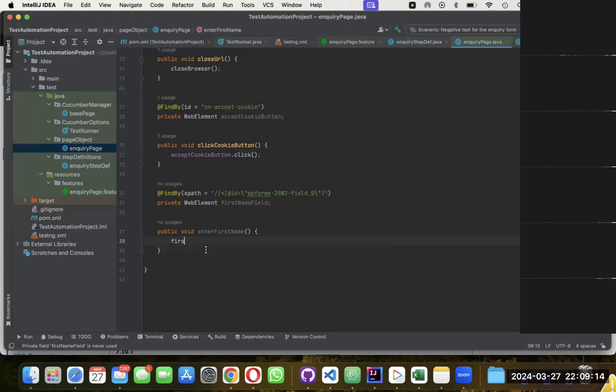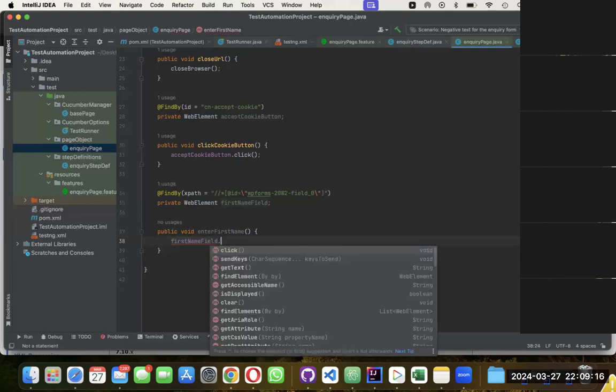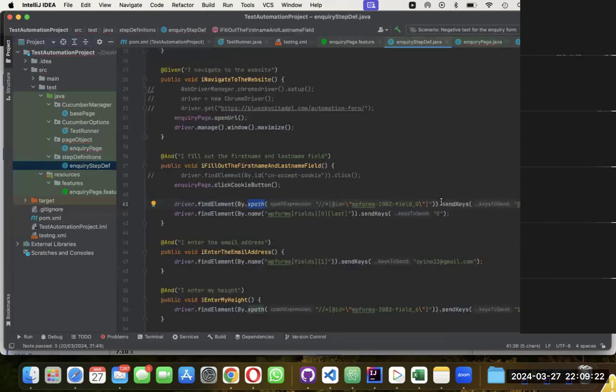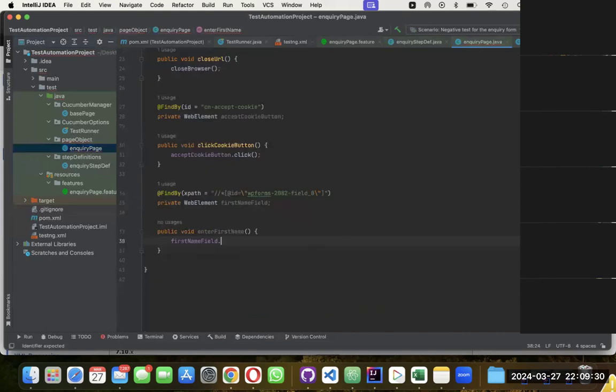So firstNameField dot, what do I want to do in the first name field? I'm sending keys. And that's simply what I've also done in my step definition as I'm saying dot sendKeys. And I'm going to pick up this same value that I have here. dot sendKeys, sendKeys only. So that's the first name field done.